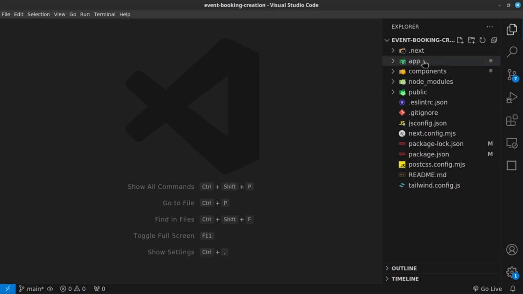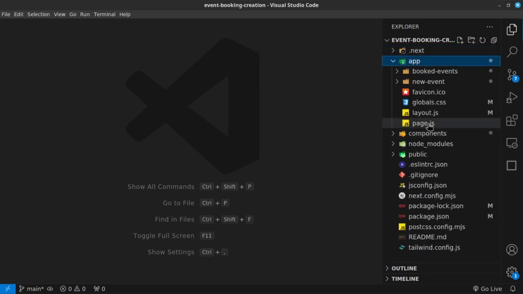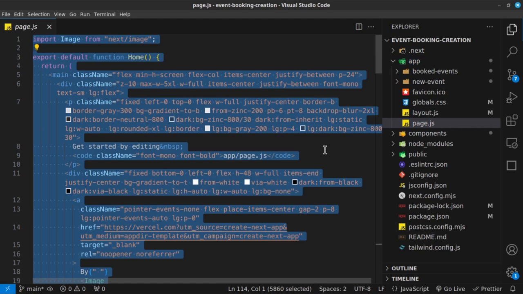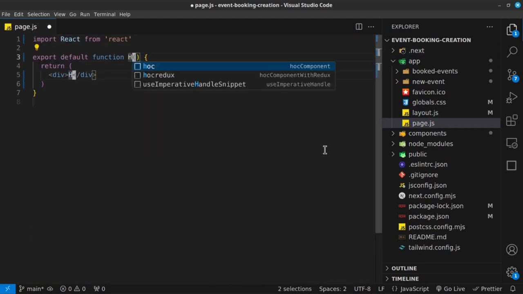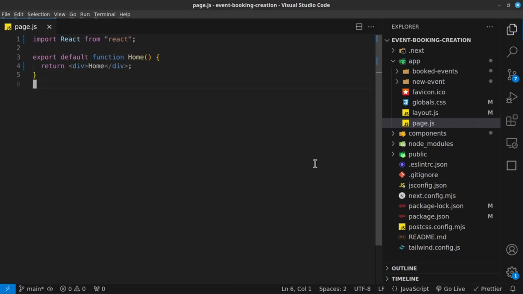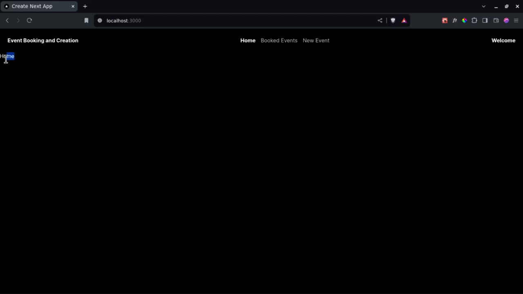So what I'm going to do is, inside the app folder and inside this page.js, select everything and remove it. And then I'm going to say RFC, and change this to Home, so that when I save it, we should have some text that says home.